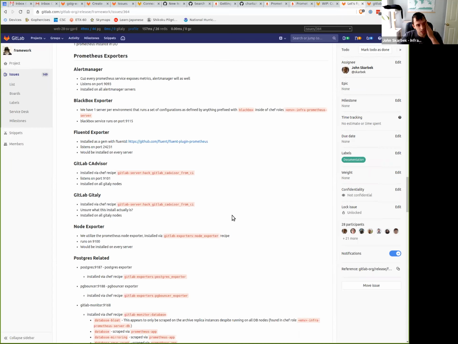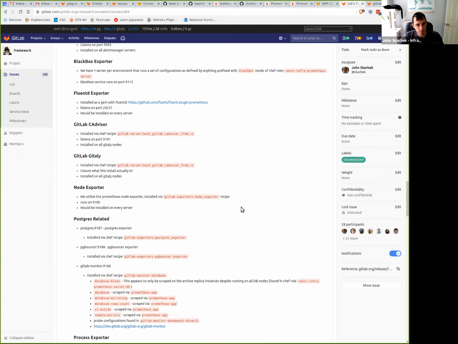FluentD is kind of an interesting one. Instead of running a dedicated service that runs an exporter, it's actually a plugin into FluentD made in Ruby. And Prometheus will scrape any data that the FluentD service provides us. CAdvisor, for some odd reason, we have this only on our GitLab nodes. So I don't exactly know what metrics we're getting out of CAdvisor that we don't get out of, say, our node exporter.